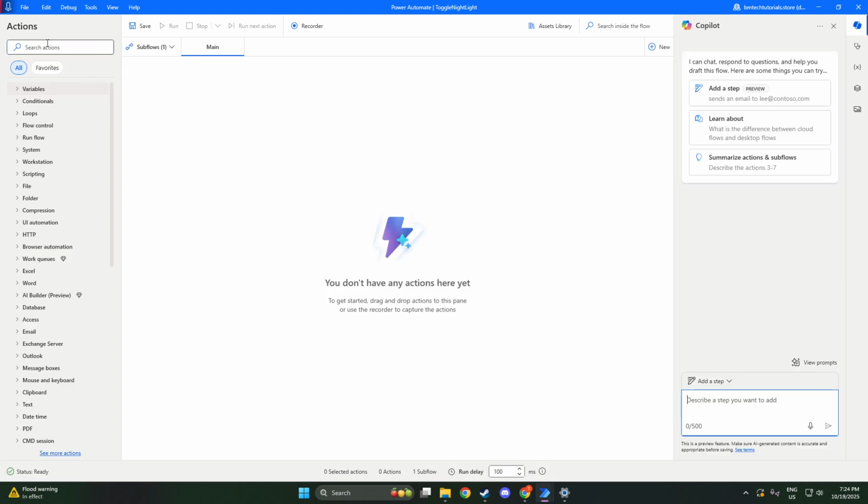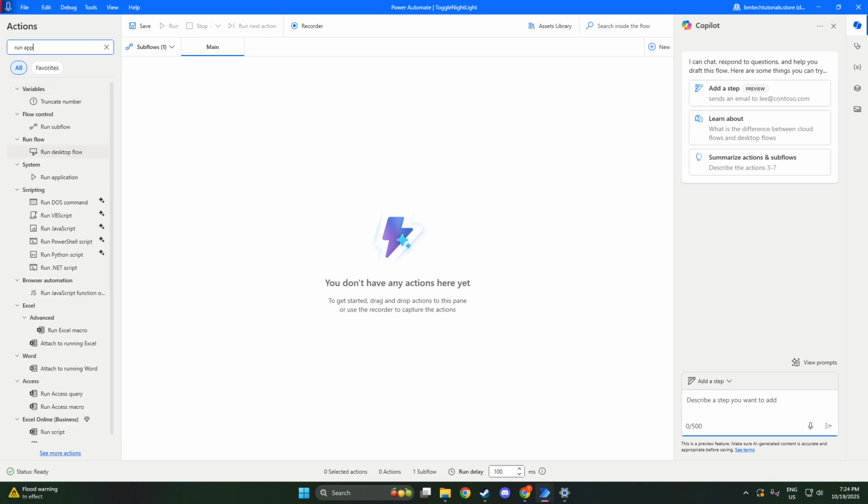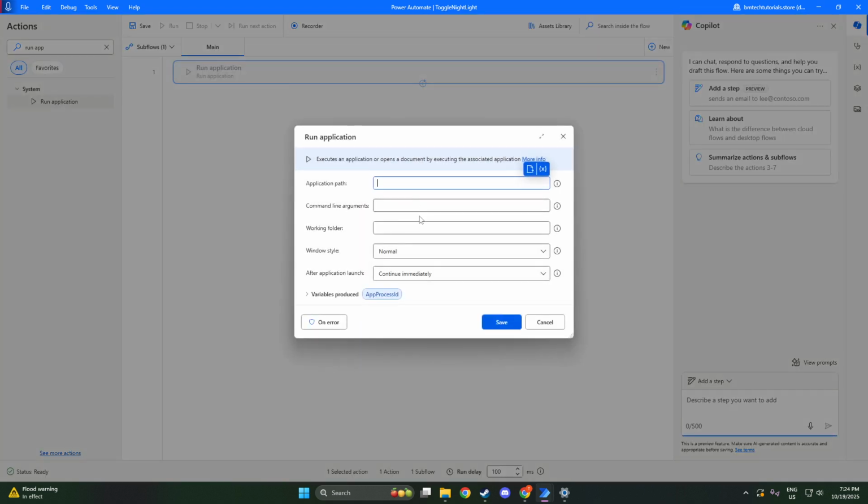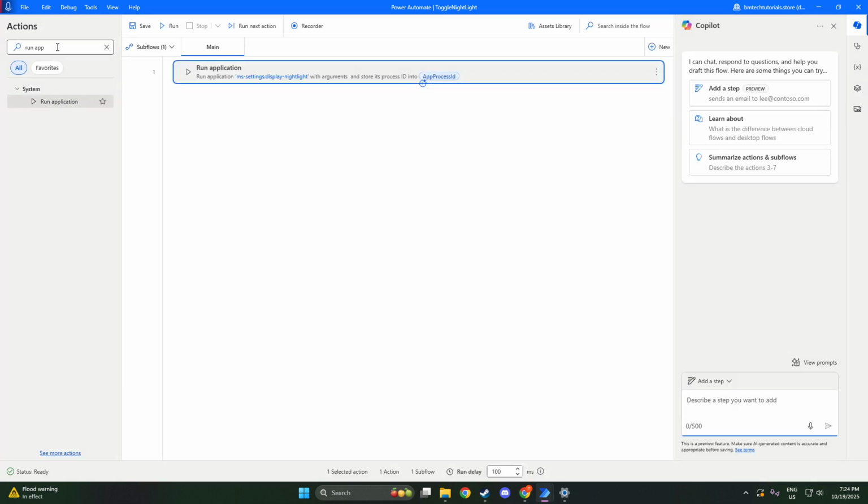Before you can interact with the toggle switch for Nightlight, we'll include a Wait for Window action. This function allows the automation process to be patient until the settings window is fully loaded. You can configure it to wait for a window where the title contains Nightlight or something similar. This ensures you're targeting the correct window in an efficient manner.